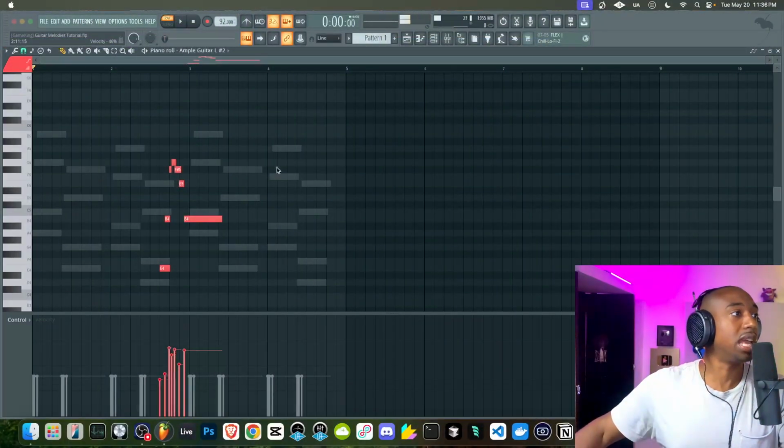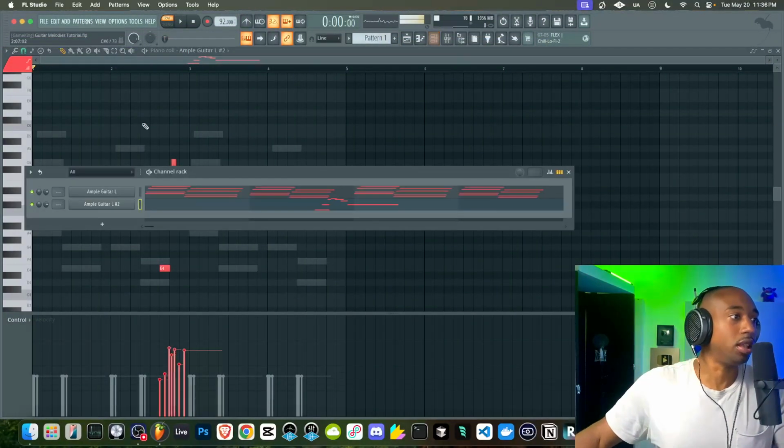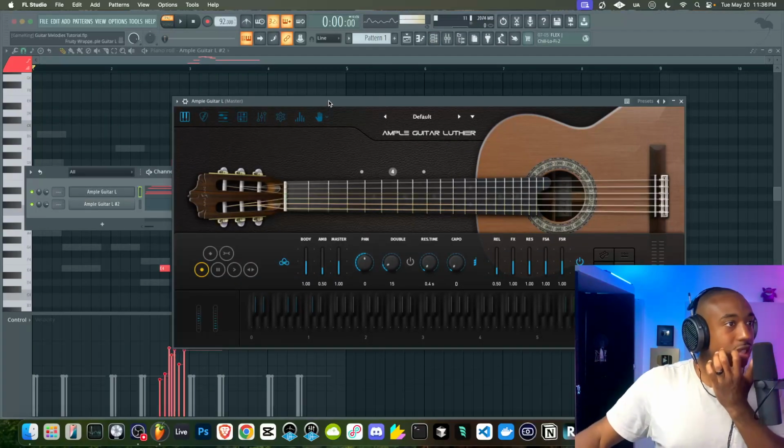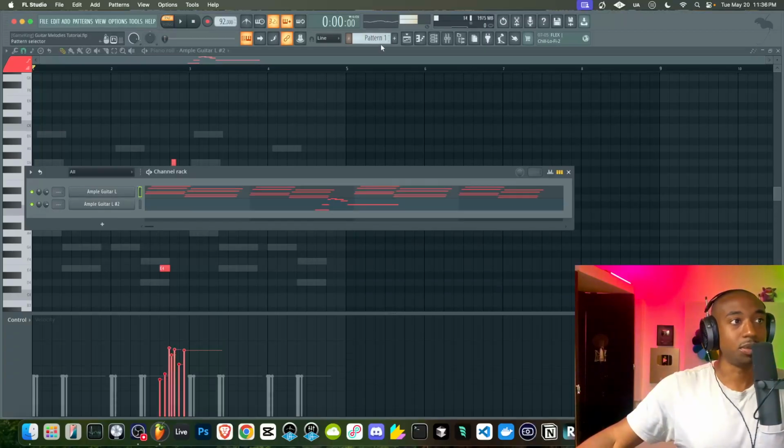Today, we're going to focus on guitar melodies, and we're going to use this plugin called Ample Guitar, or excuse me, Ample Sound. Yeah, Ample Guitar L. So it stands for luthier. This is a nylon guitar, and I'm going to show you in this video how to create melodies from scratch.